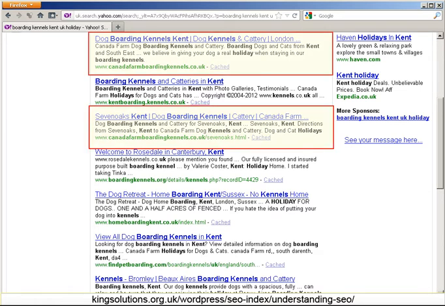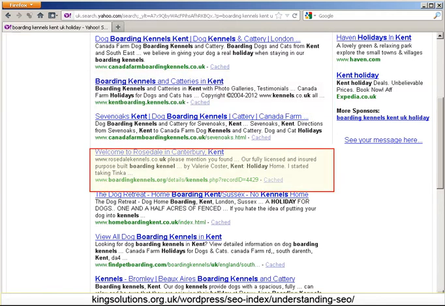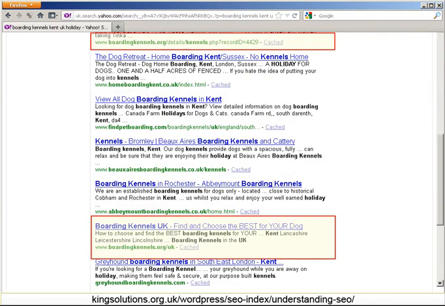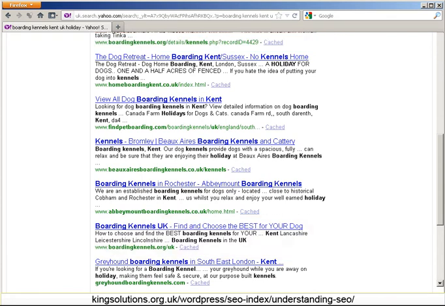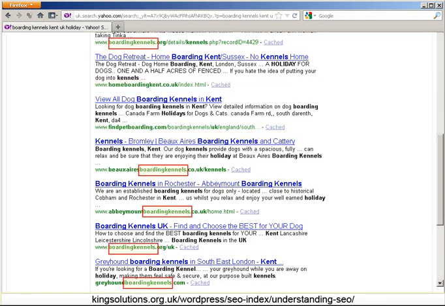Looking at the page between the top and bottom sponsored links, we can see that Canada Farm Boarding Kennels has captured positions 1 and 3. Now that's really good. The second position was captured by Kent Boarding Kennels, and the 4th and 9th position captured by a company called Boarding Kennels. Notice that every position except Home Boarding Kent in position 5 and Fine Pet Boarding in position 6 has Boarding Kennels in their URL. Is this a coincidence?